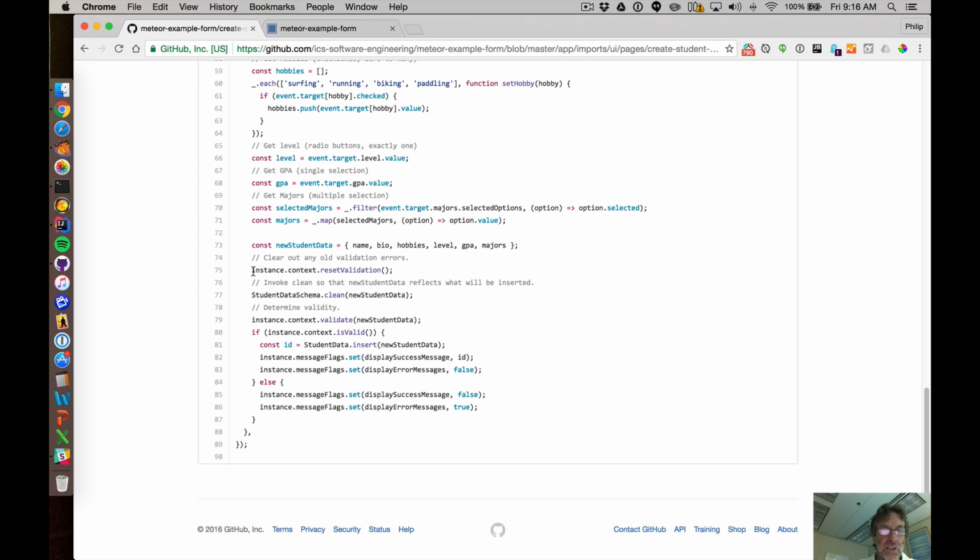The first thing I have to do is clear out any of the old validation messages if I've repeatedly hit the update. I've got to clean it because the Collection2 class calls this clean function before doing the insert. So in order for my validation to work exactly the same way as it will work when it's invoked again as part of the insert, I want to invoke this clean.